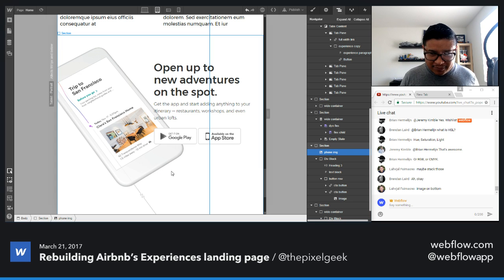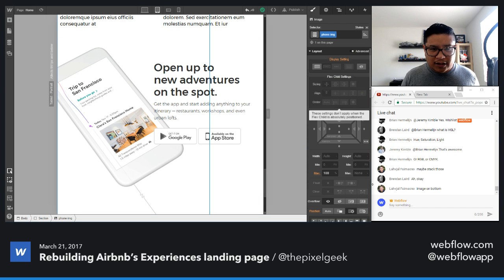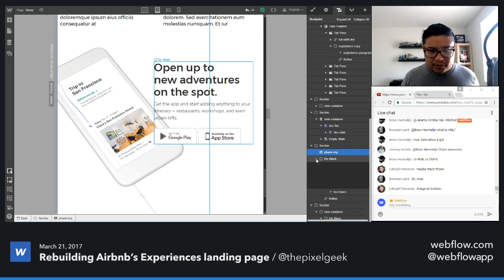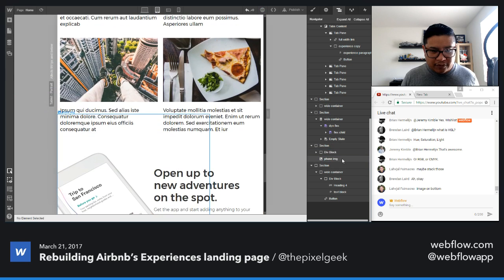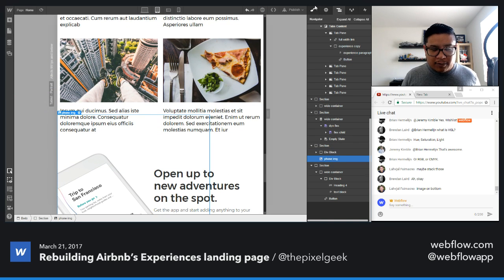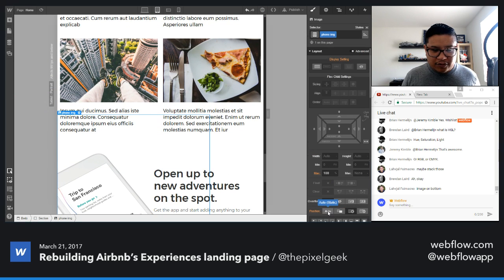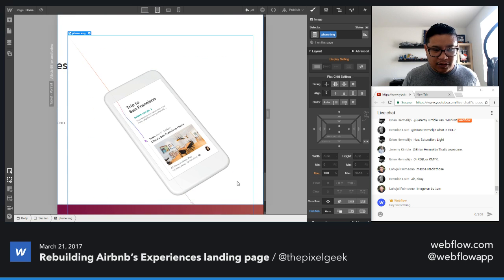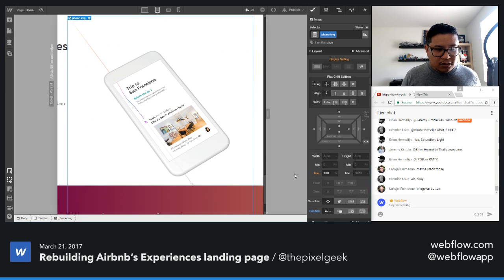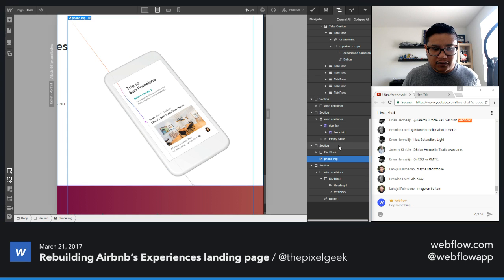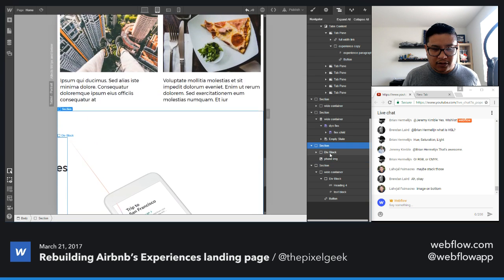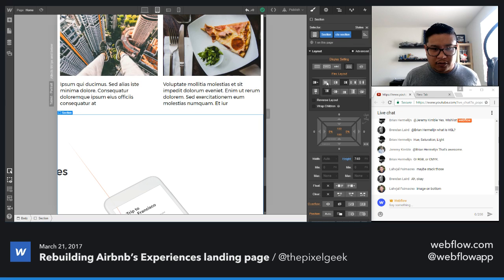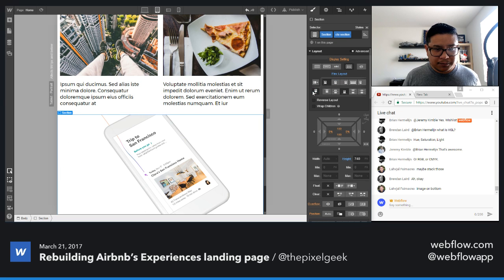What are we gonna do? Okay, let's fix this. So the order of this will be like this. The phone image will no longer be position absolute. It will be position static, and this right here will flex by column.